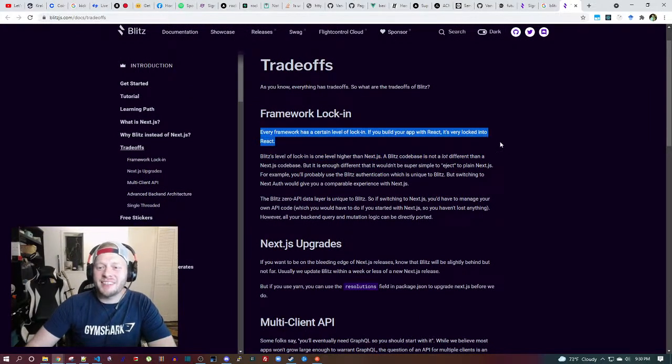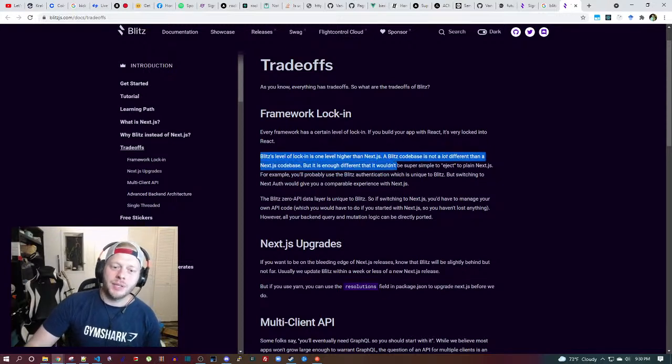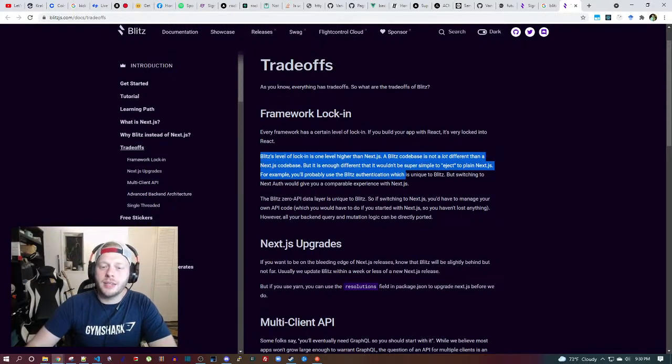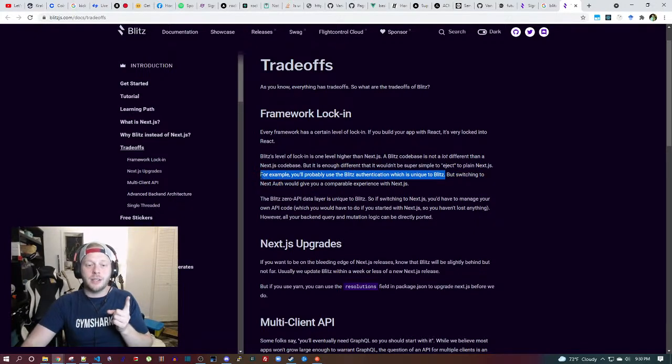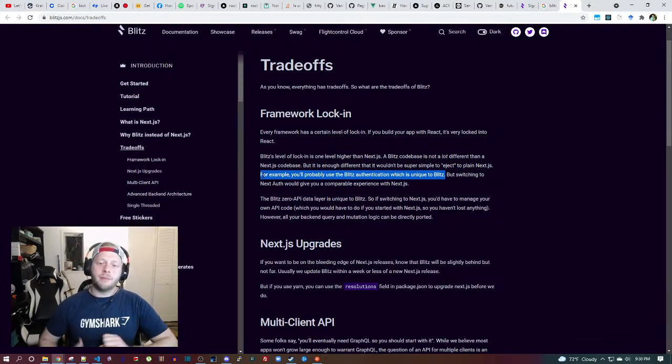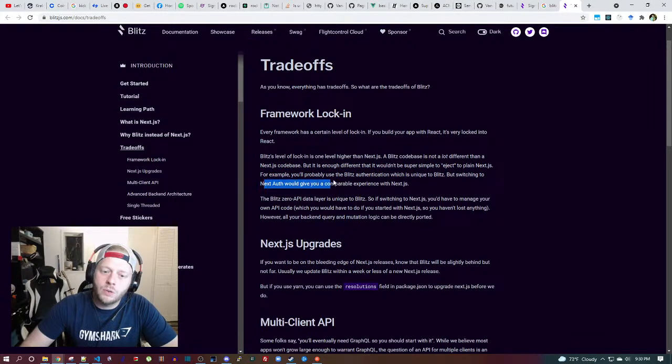If you build your app with React, it's very locked into React. Blitz level of lock-in is one level higher than Next. A Blitz code base is not a lot different than a Next code base, but it's enough that it wouldn't be super simple to eject to plain Next.js. But switching to NextAuth, okay. For example, you'll probably use the Blitz authentication, which is unique to Blitz. Okay, that is clear. Thank you for the clarity, Blitz docs. Cool. It's a little bit sad, but switching to NextAuth would give you a comparable experience with Next.js.